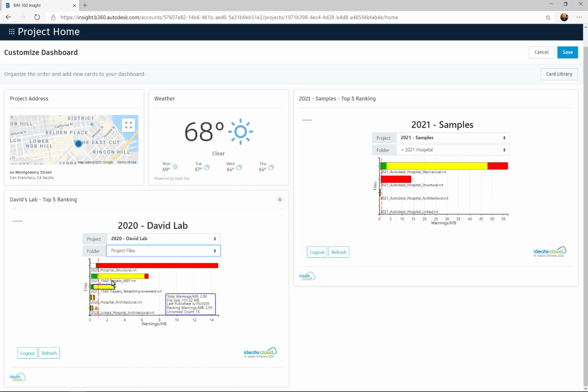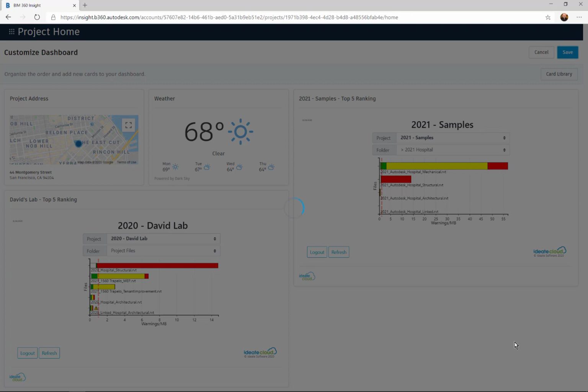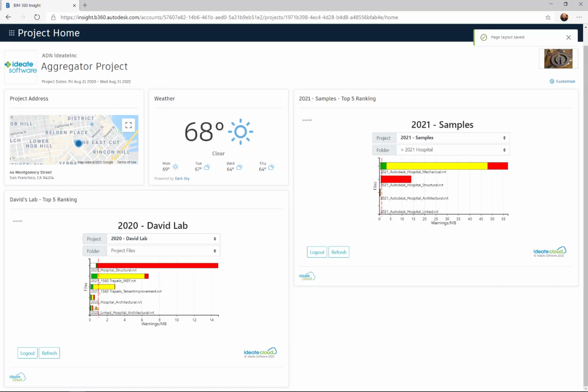And I can keep track of these, as always, drilling down is possible on either one of these two. Remember to save. And that's how you do an aggregator project.